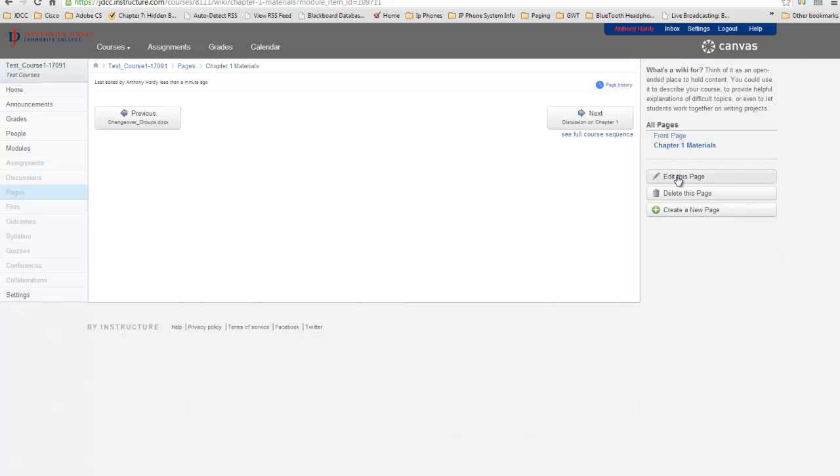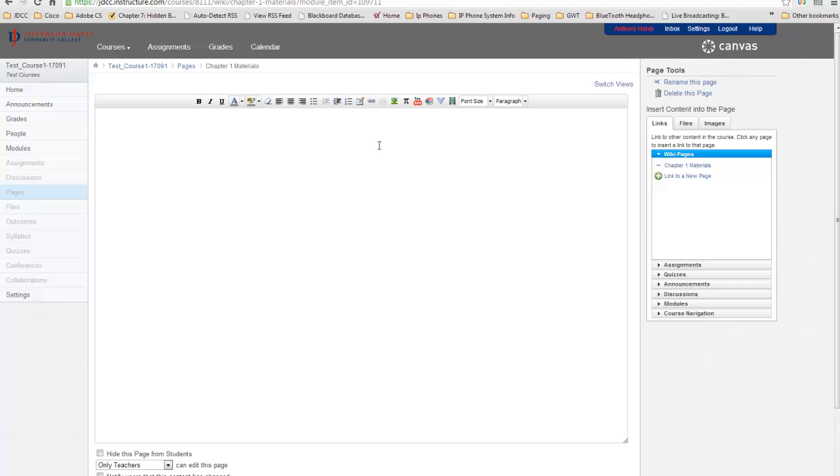I can edit this page, which is what I want to do here. And when I go in here to edit, I have a full capability to type instructions or do whatever I would like to do. Of course, this functions very much like the Blackboard items that you were used to, but actually works quite a bit better.